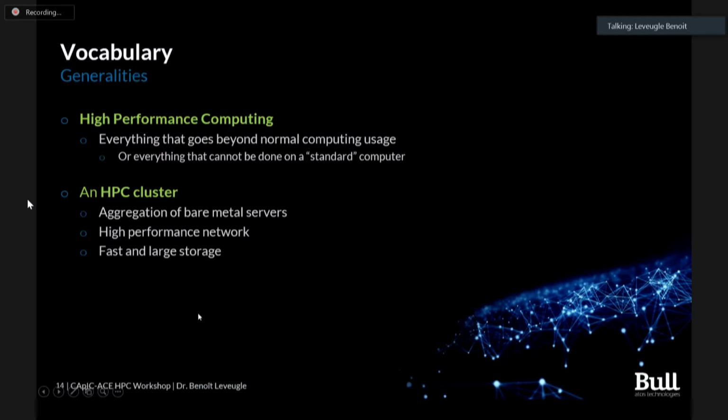So let's be in synchronization with vocabulary. So what is high performance computing? It's everything that goes well beyond normal computing usage. You can say that it's everything that cannot be done on a standard computer. I would say that doing calculation on a very big workstation is still not HPC. Okay, it's still computation, but not high performance computation.